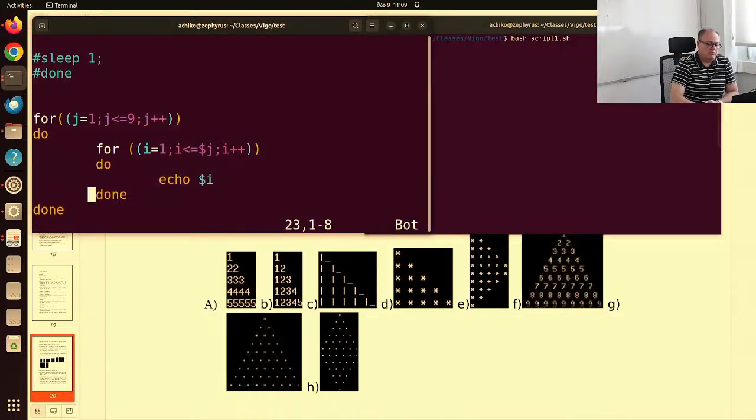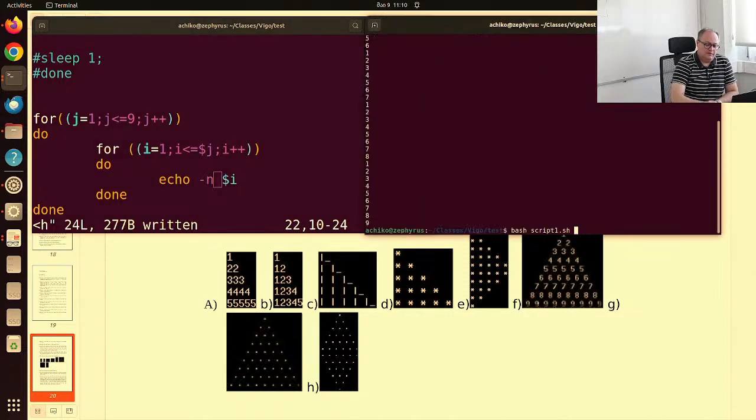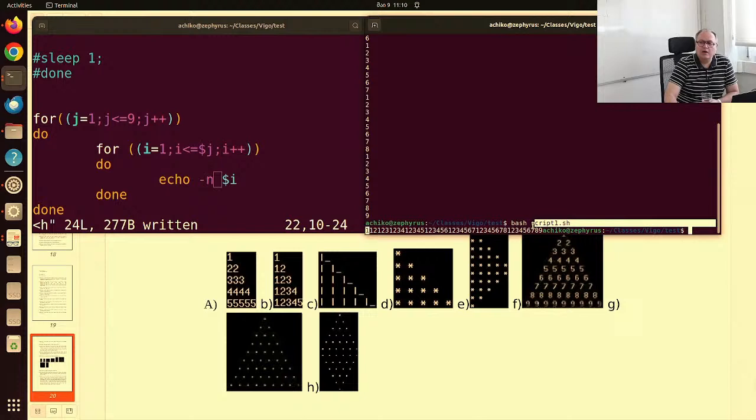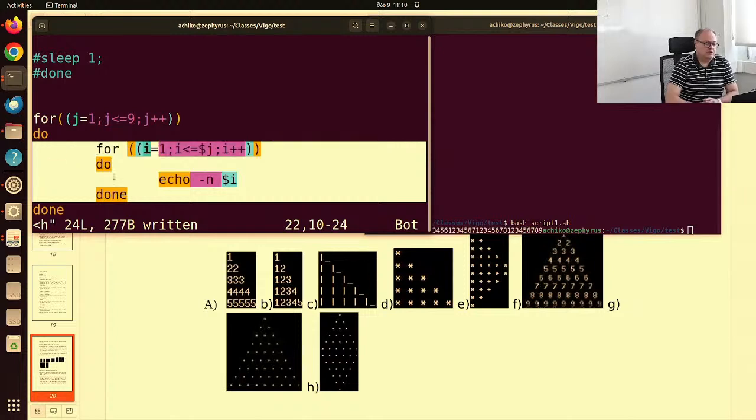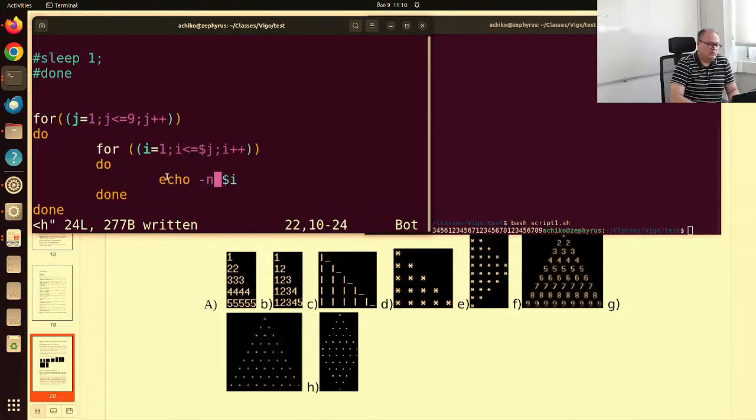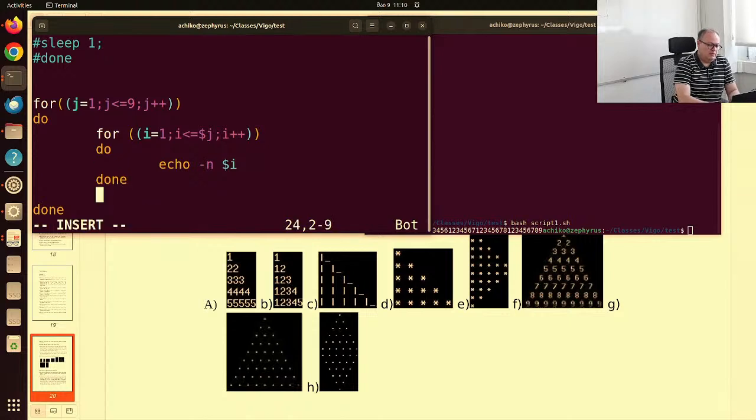To ignore new lines, I'm using the -n option. This is ignoring the new line. If I run it now, what do I get? Now all the output is on one line. So in this loop, let's maintain output without new line, and in the second loop, let's do the new line explicitly. And now let's try.